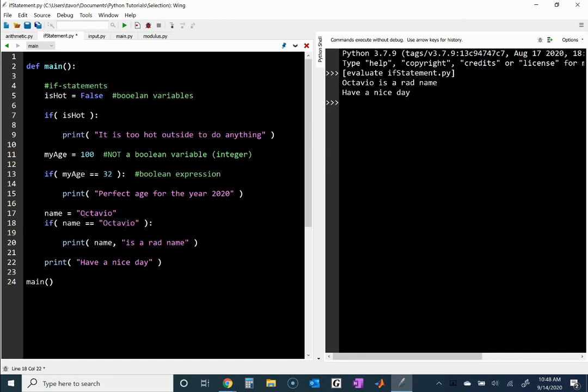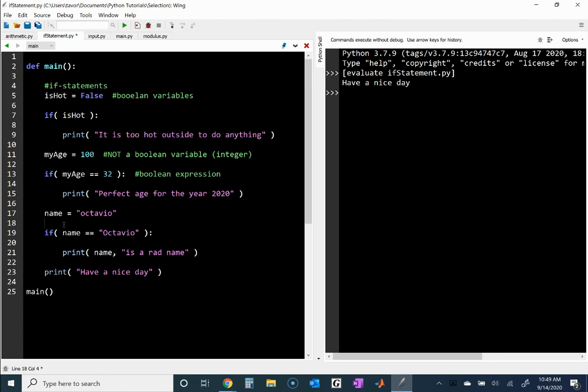But notice what happens if I put a lowercase o instead. It does not print. That's because of strings, which is what we call anything within double quotes. Octavio right here is a string, Octavio right here is a string, "perfect age for the year 2020" is a string, anything within double quotes. When you compare two strings, you're comparing every single letter to every single letter, and it does make a difference whether you have uppercase or lowercase.